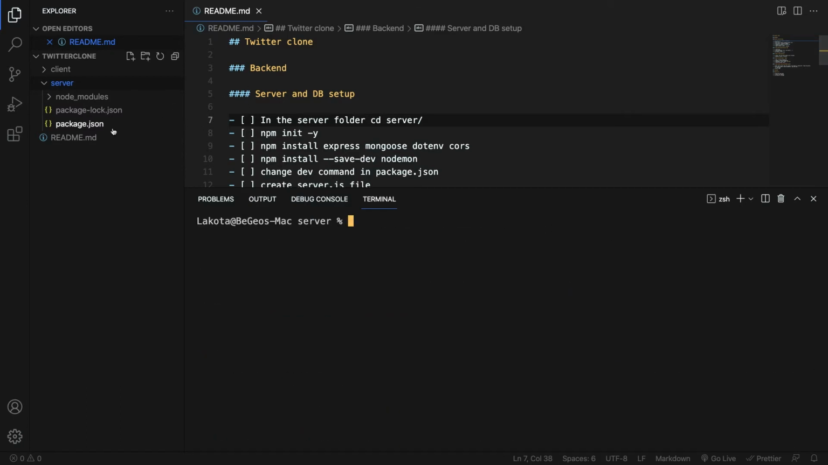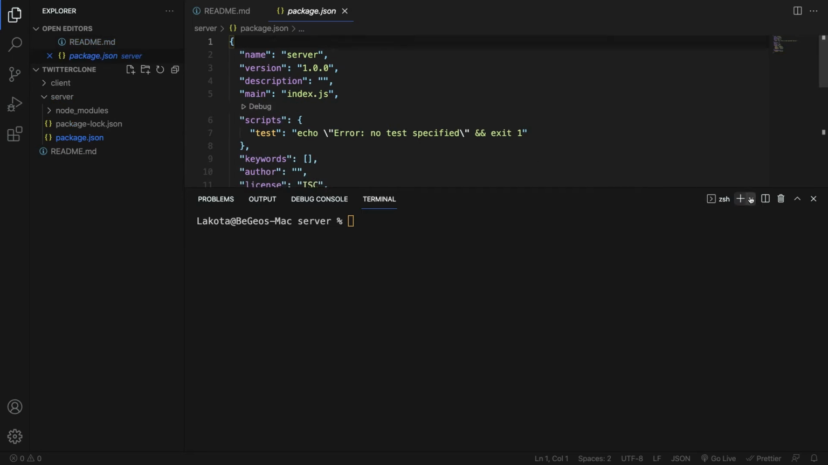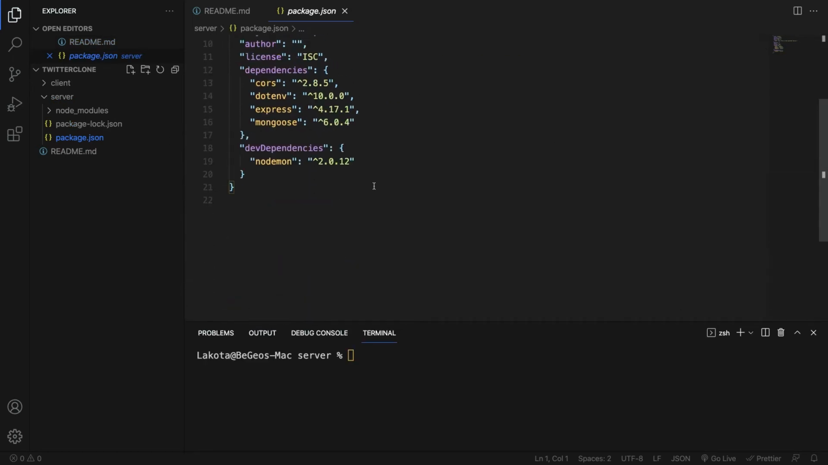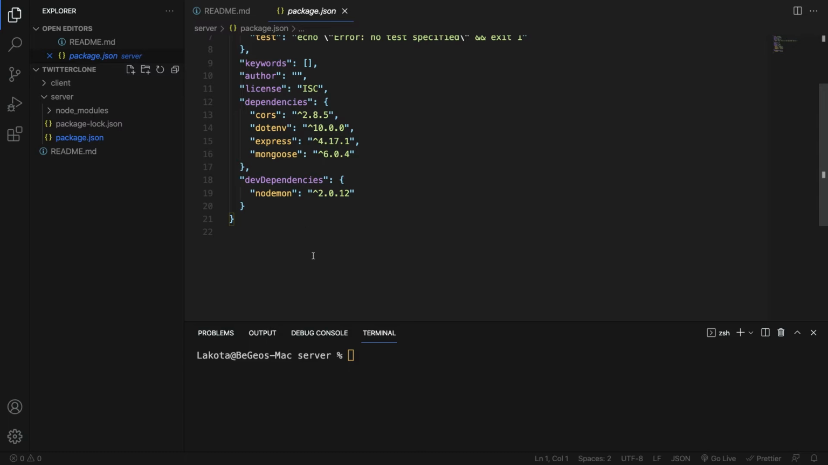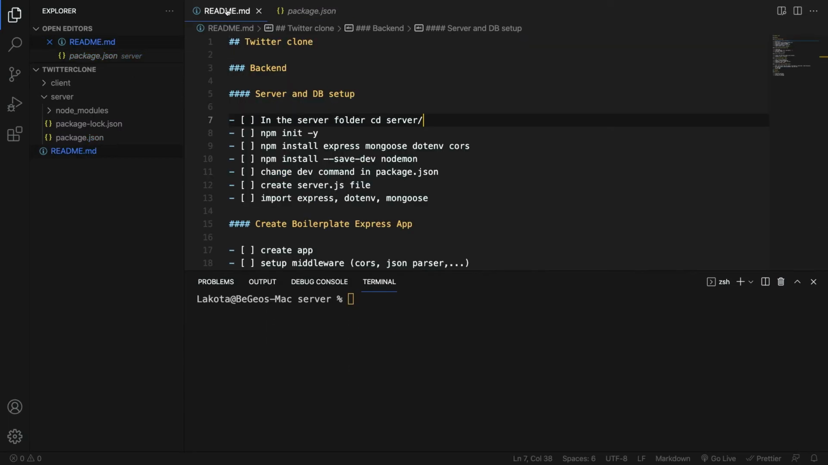Okay, everything went well. Let's check the package.json to see if I have everything I need. I have nodemon, I have cors. Beautiful. Okay, I think we can leave this out. We need to create a server.js file in the server folder. I'm just going to create it.